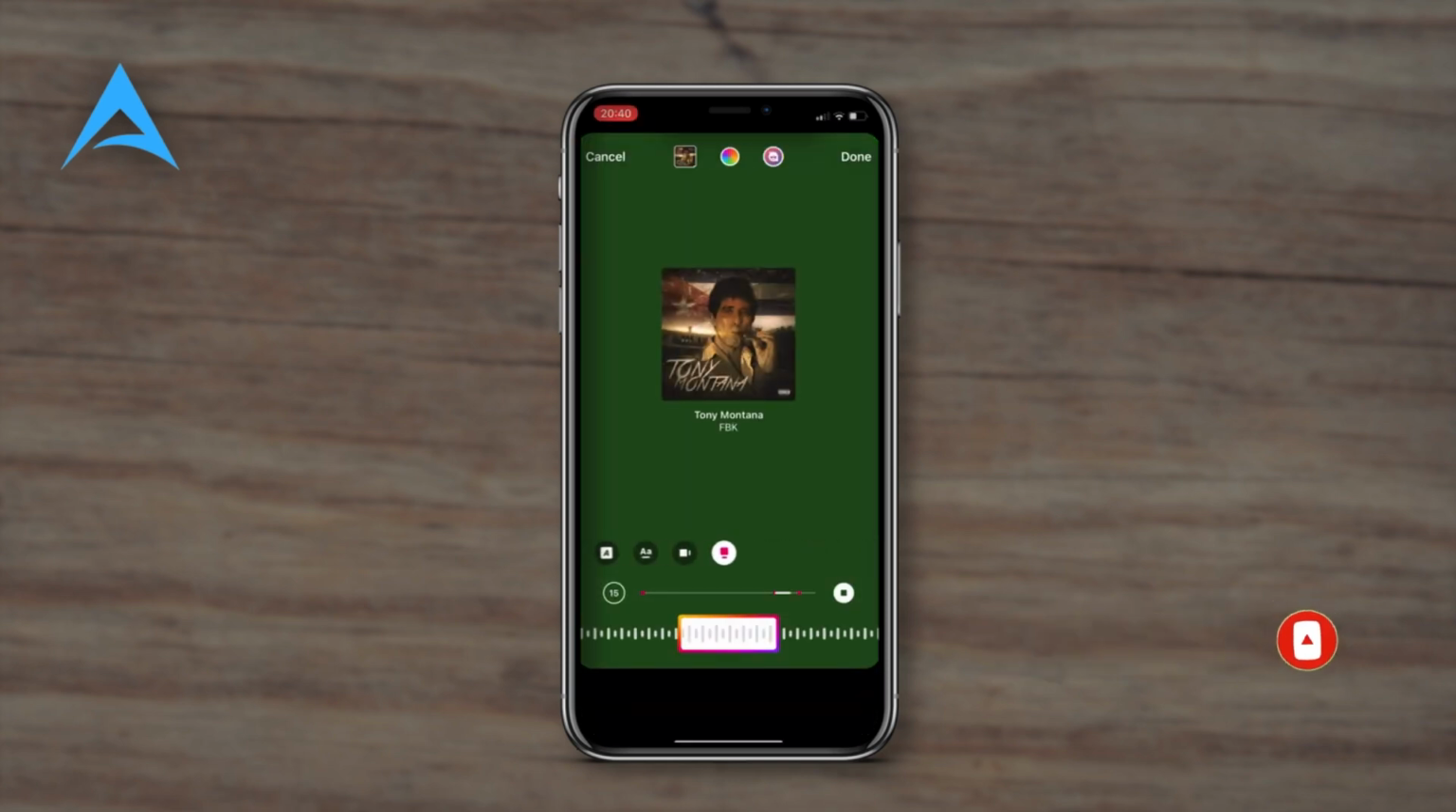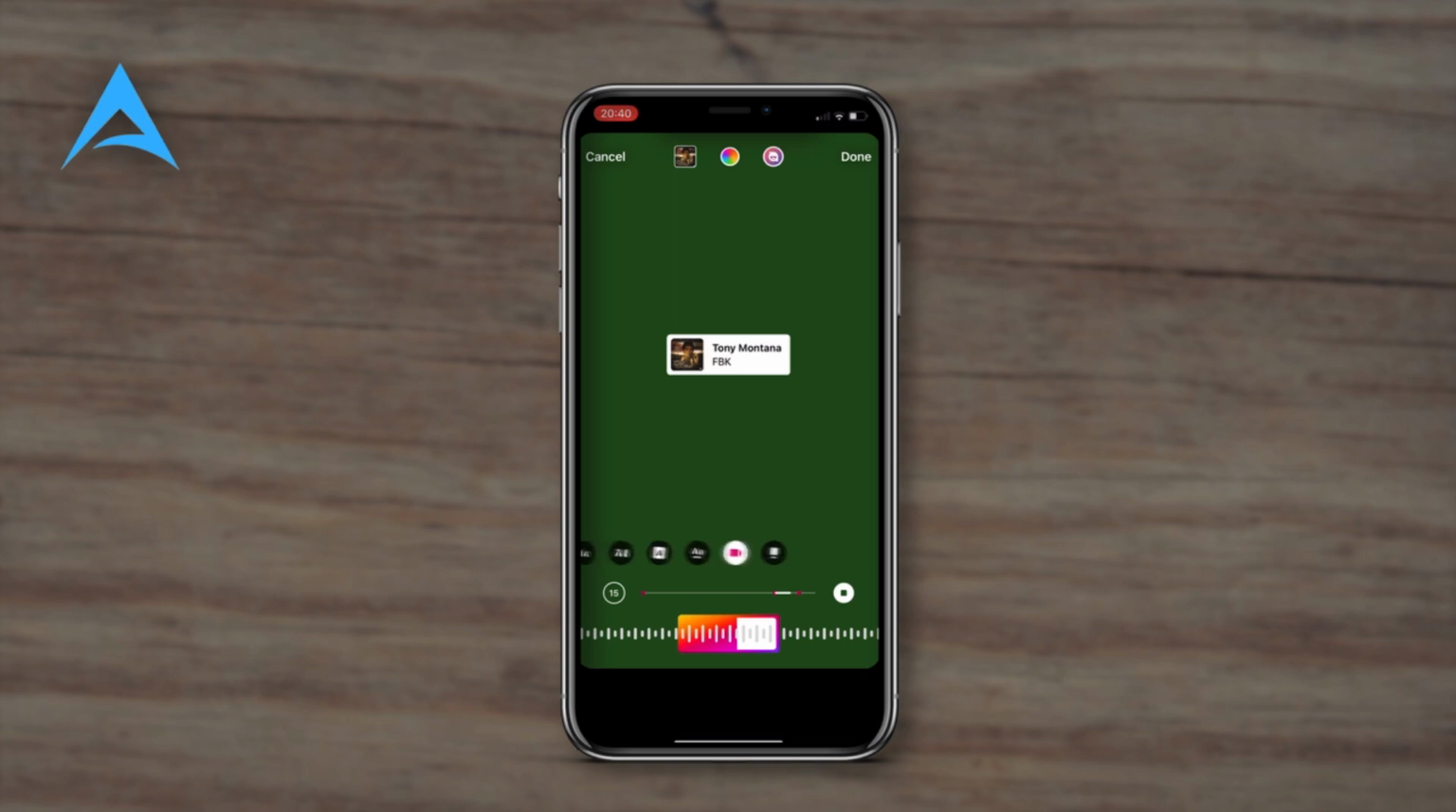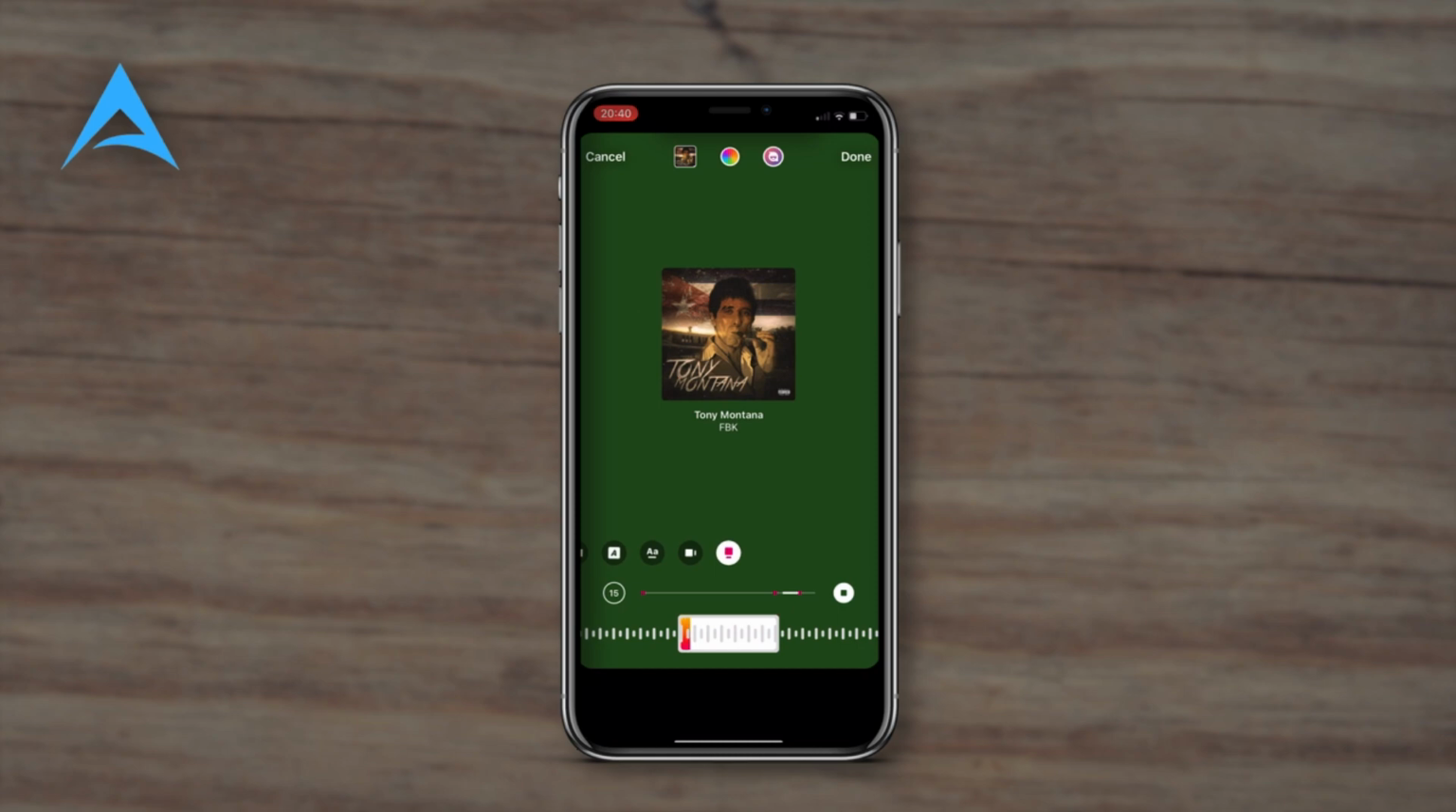Here you can choose how you want the music to be displayed. You can choose music only or these two options here. You could also crop the music, so you can go here and just do this. And you could also change the color of the text.